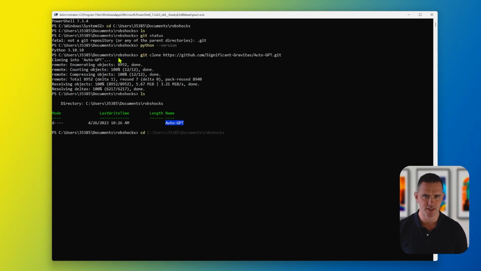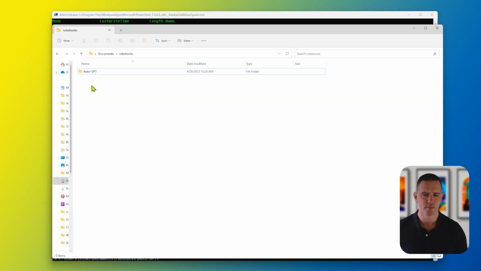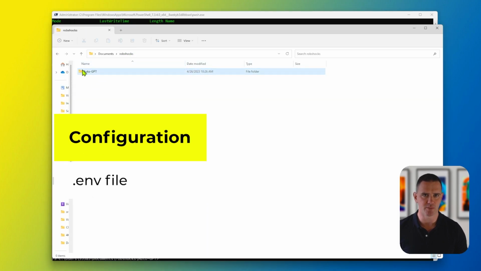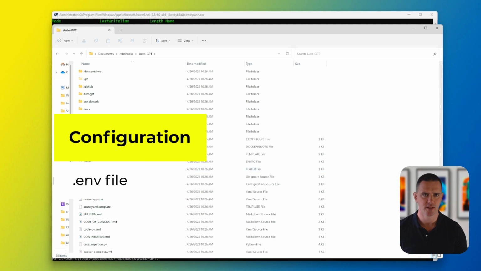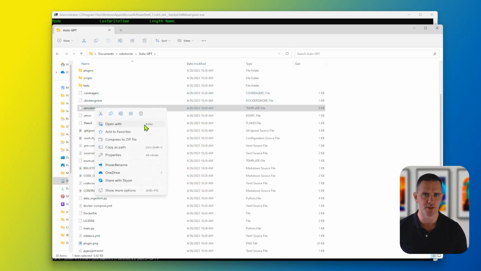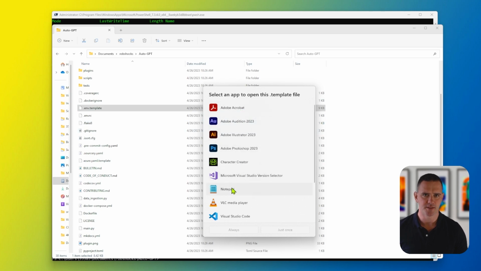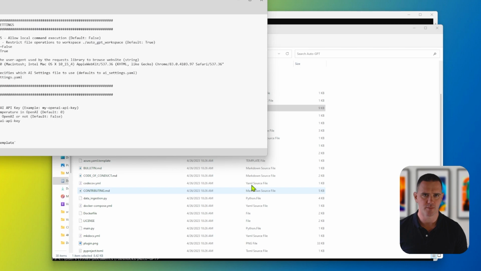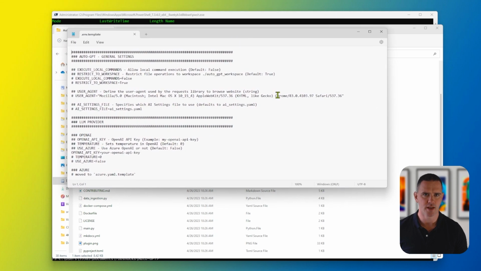Let's type cd AutoGPT to go into that folder. You can see now in the Rob Shops folder, AutoGPT is present. So let's open that. Okay, so we're going to find env.template and we can open this with Notepad. Let's pick Notepad here. Perfect. Okay, great. So don't be intimidated by this file.